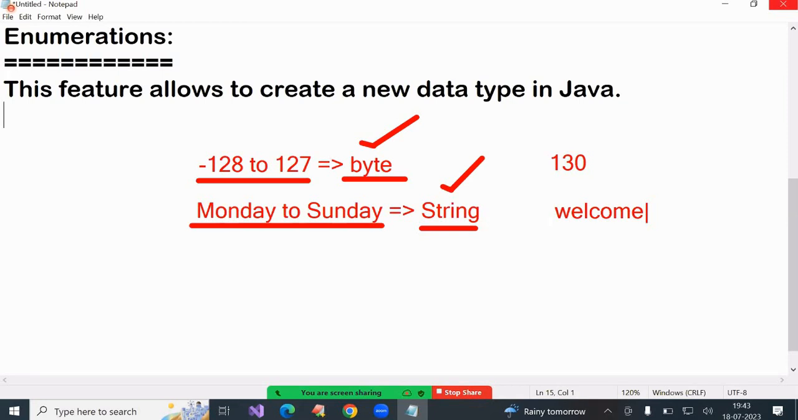That means within this range, if you enter, accepted. Out of that range, if you enter, error comes. But for strings, within this range accepted, but out of range also accepted. That means it is not the right data type to store Monday to Sunday. If you write welcome also, it is accepted.